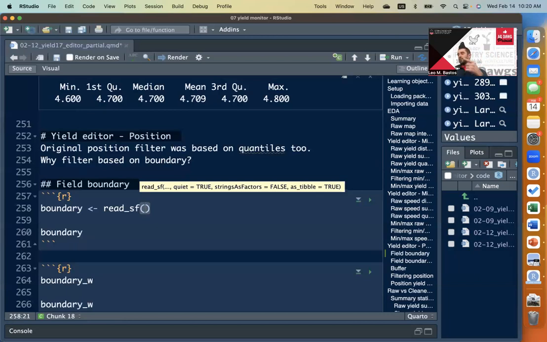We could either go to our digitizing exercise, copy the boundary we created there, paste it inside the data folder of this project, and read that in. That's one option. We could also navigate all the way to the output folder where we exported the boundary and get it straight from that other project, which is what I'm going to propose we do here.